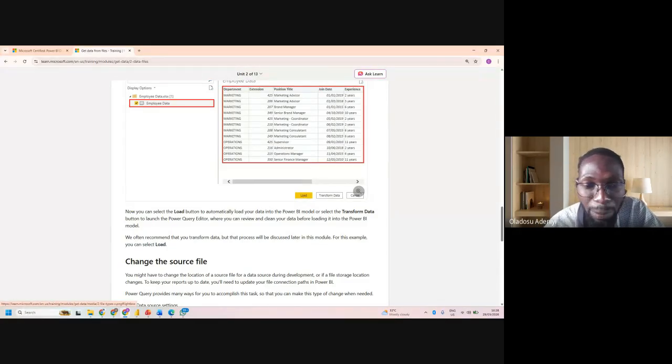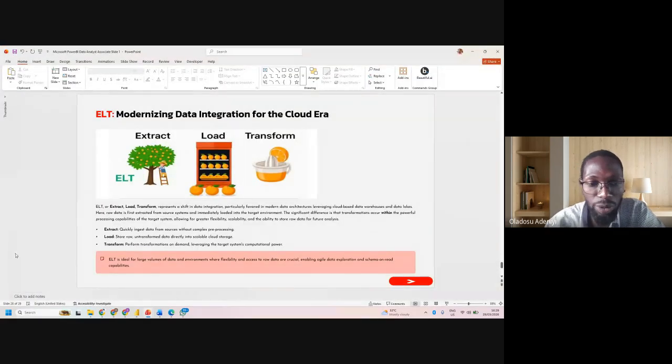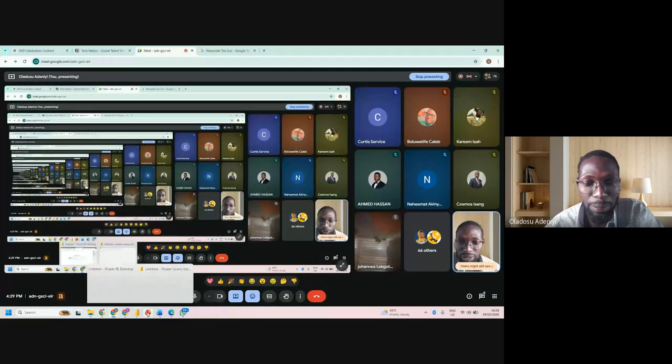Now, this is the Power Query editor. Hope this one does not hang like this. So this is the Power Query editor.